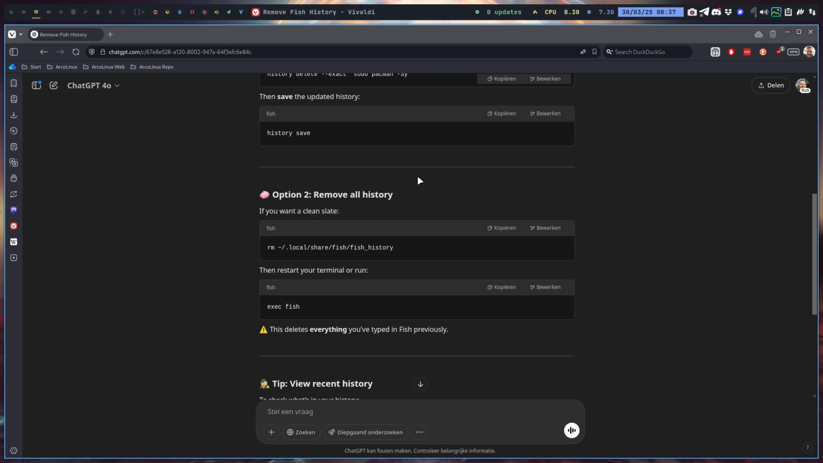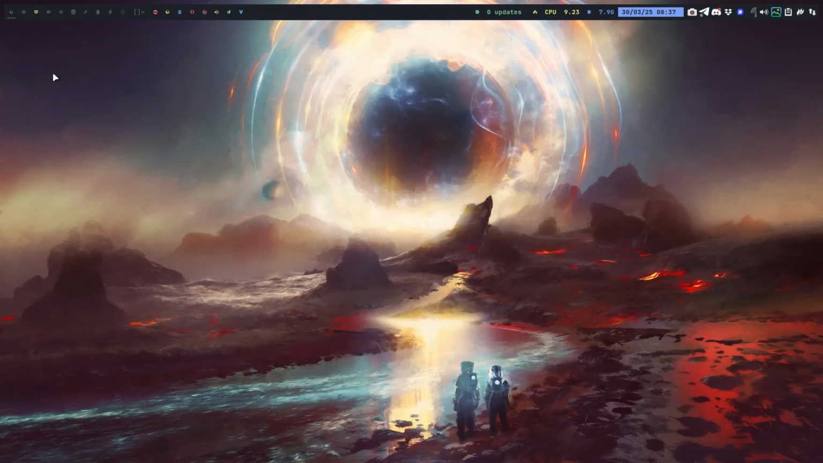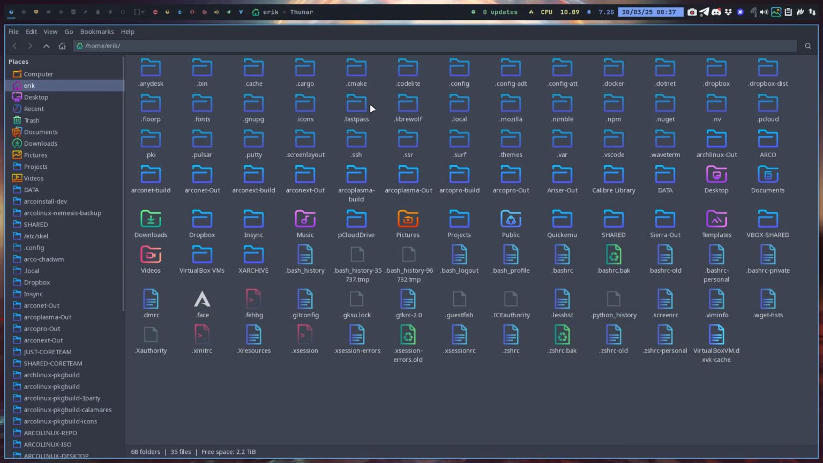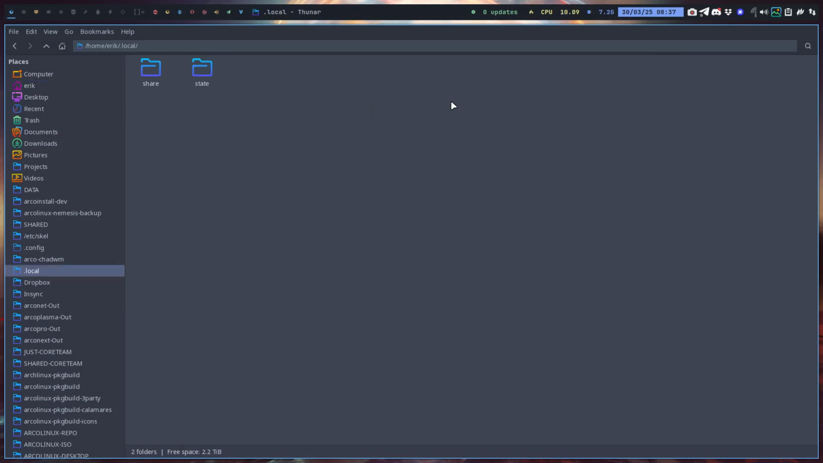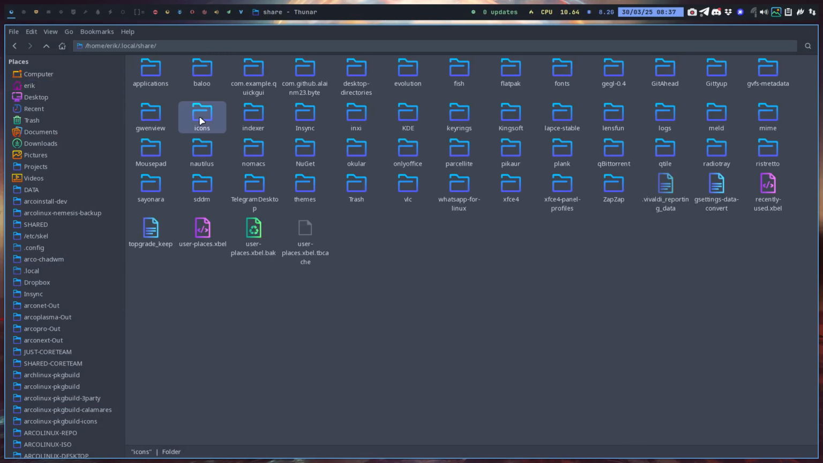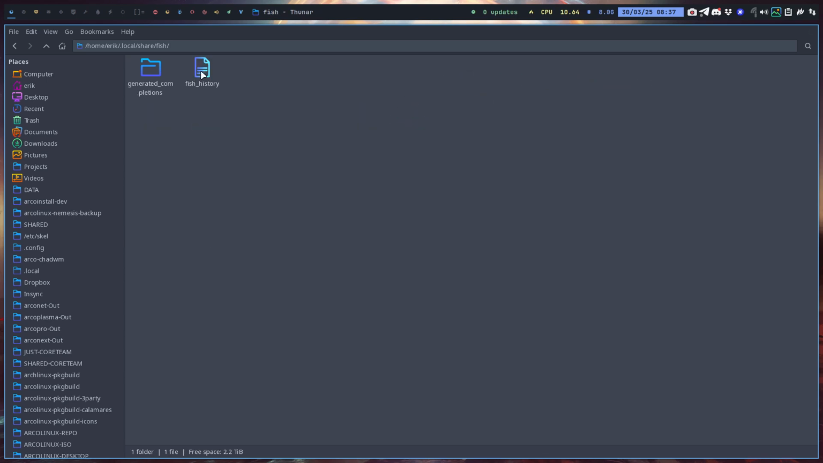And finally, what did I do? I wanted to know where the file was. Remove ~/.local/share/fish/fish_history. So there is a file. Okay, so local is here, share is here, fish is here. Let's get rid of this typo now. Fish history, double click.